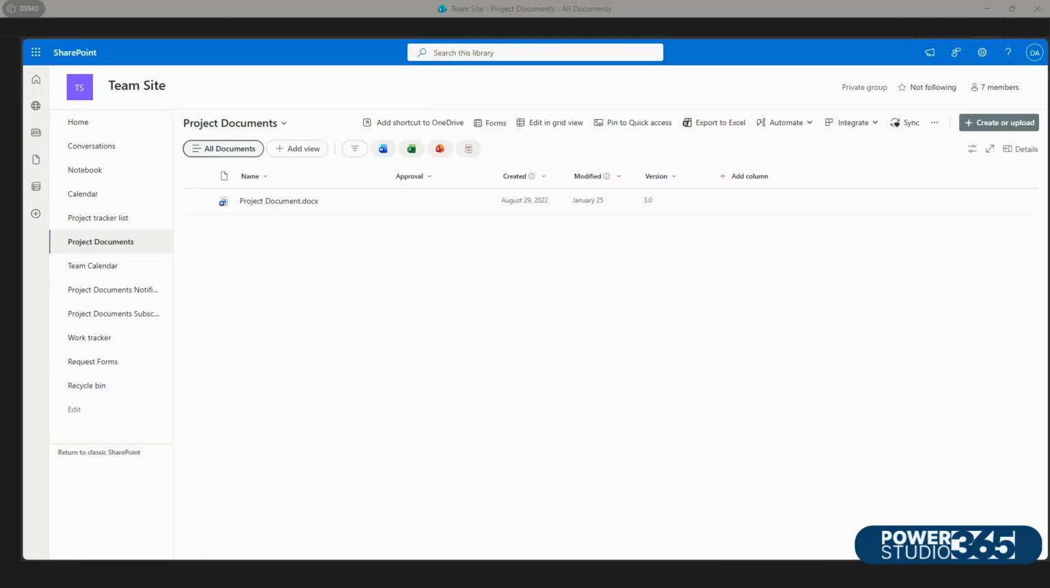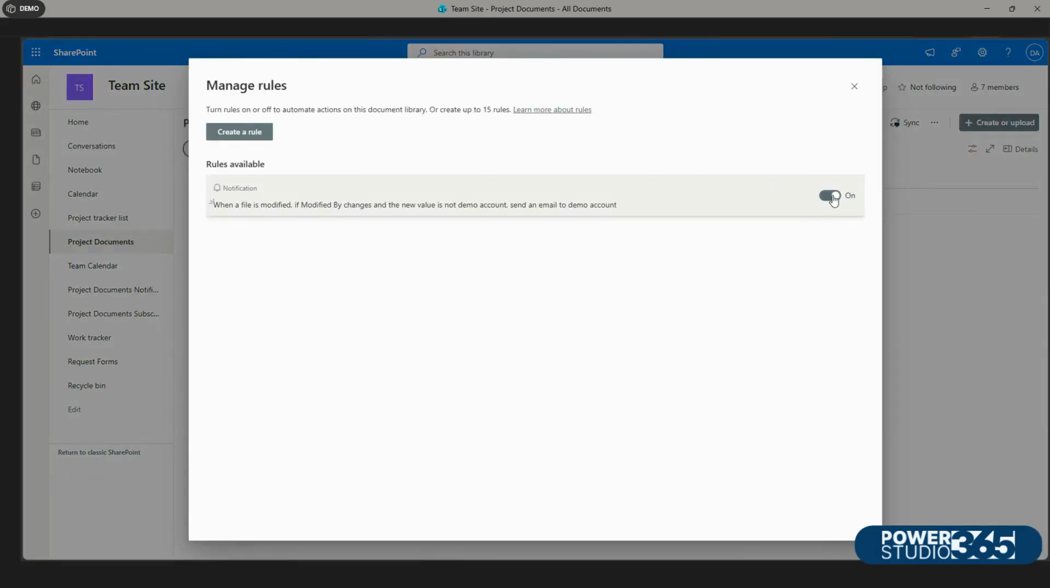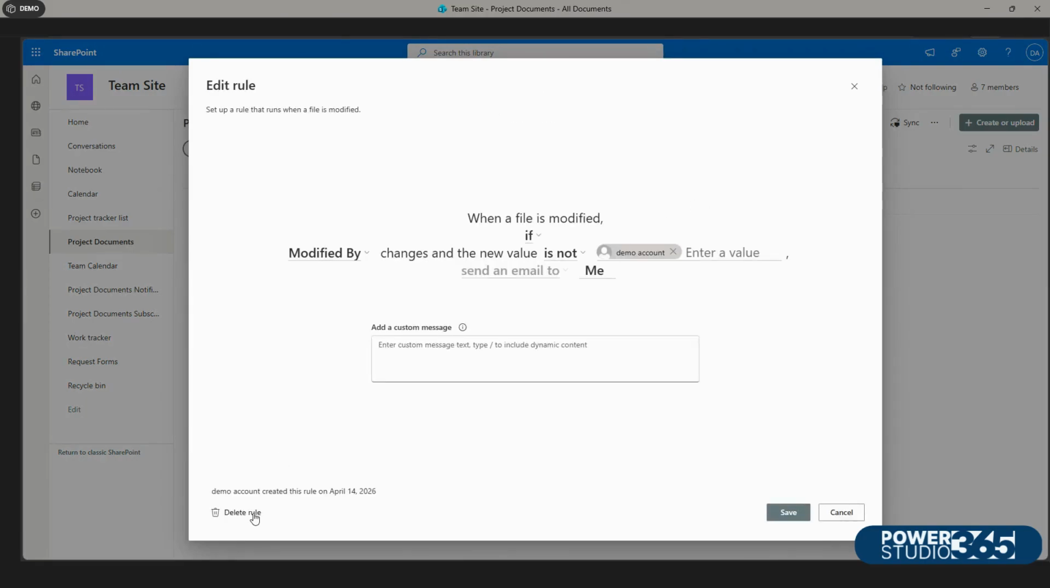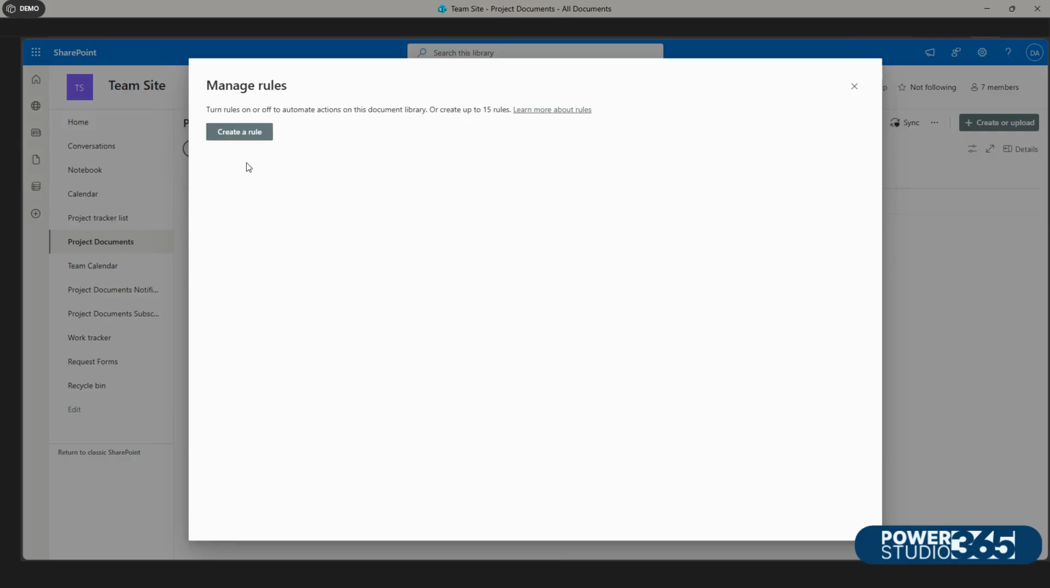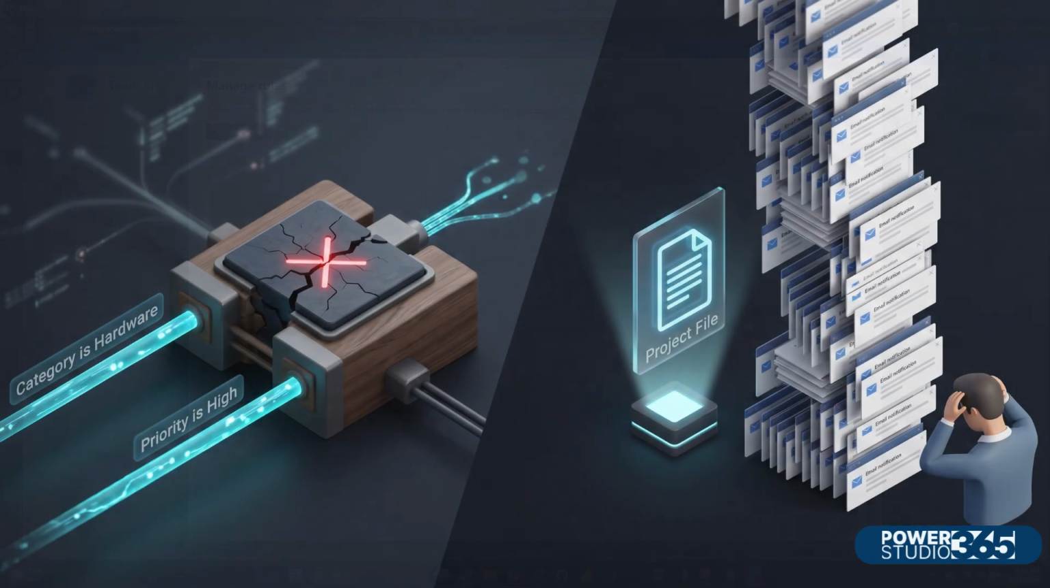As you start building more SharePoint rules, you can keep track of them by going to Automate, then Rules, then Manage Rules. From here, you can toggle a rule off if a project is paused, or delete it once it's no longer needed. These intermediate rules are a massive upgrade over basic rules, but they still have a ceiling.